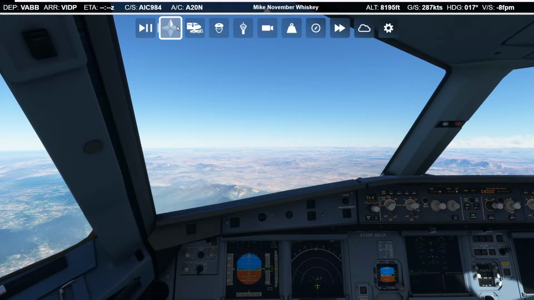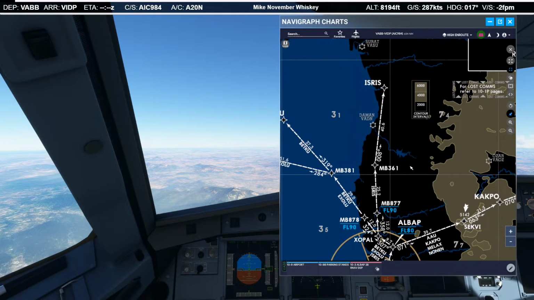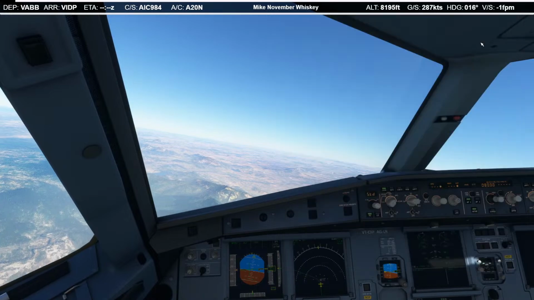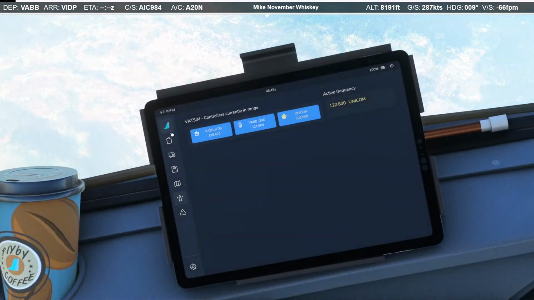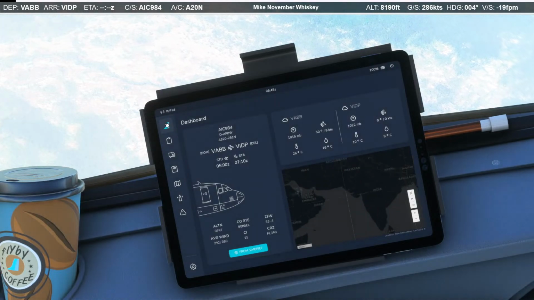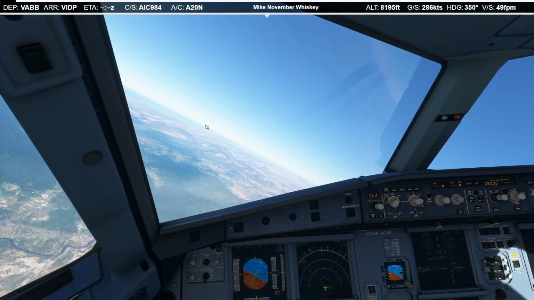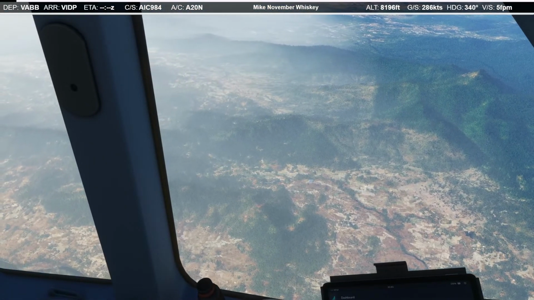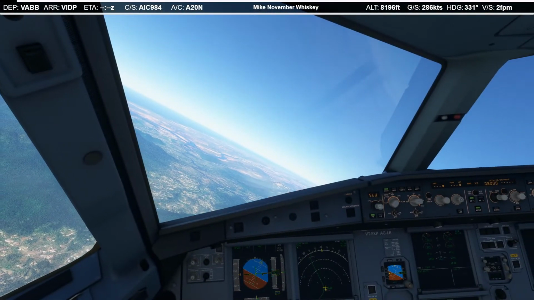We're crossing VABB at 8, flight level 80, and then I think from there we can just go ahead and go up to our cruise, which, if I recall, was, yeah, 390. Let's go ahead and do that now.